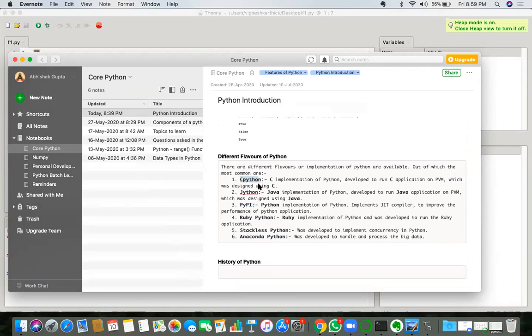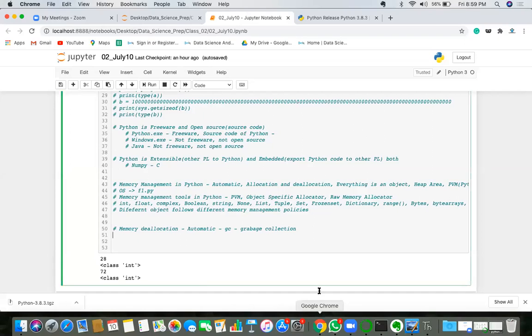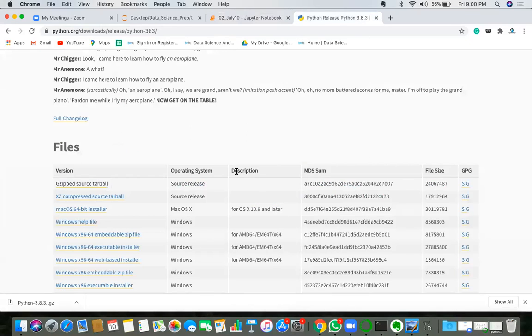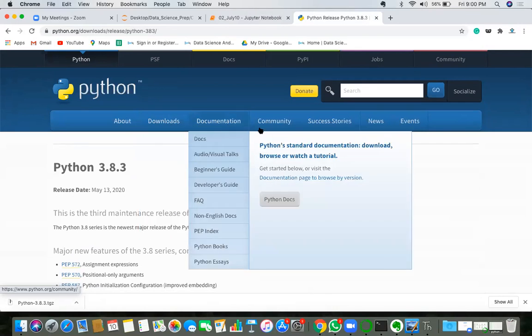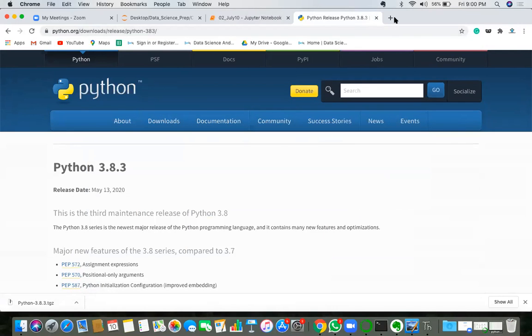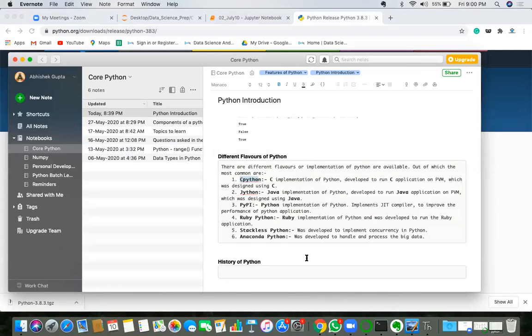Okay. So if you are using CPython, which Python is CPython? The Python which you download from python.org, this is CPython. This is the default Python which was developed initially. For Anaconda Python, you have a different website. For JPython, you have a different website. For PyPy, you have a different website. You can go and download the versions from those websites.